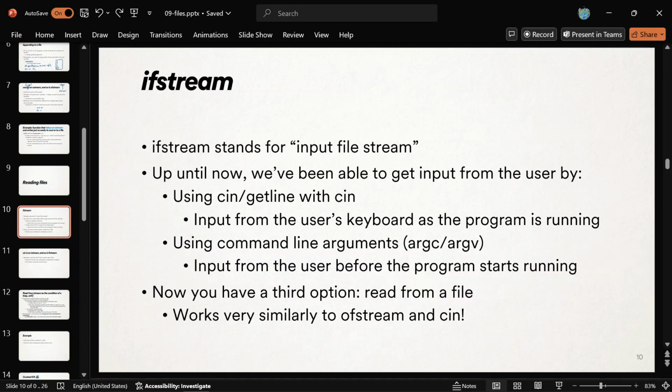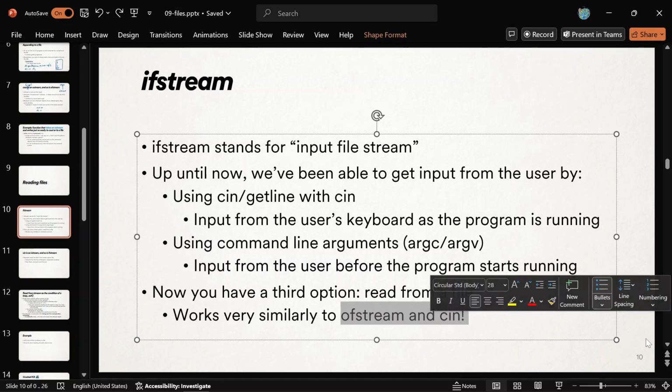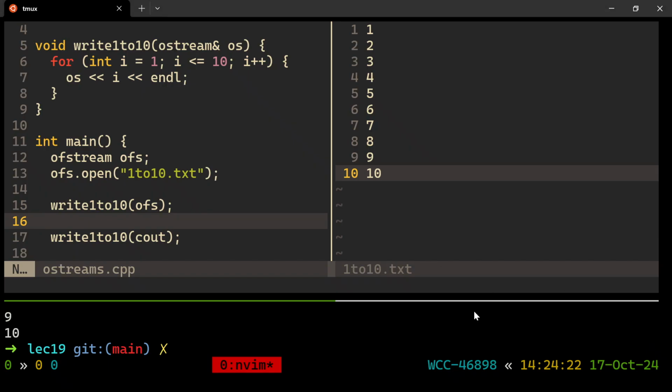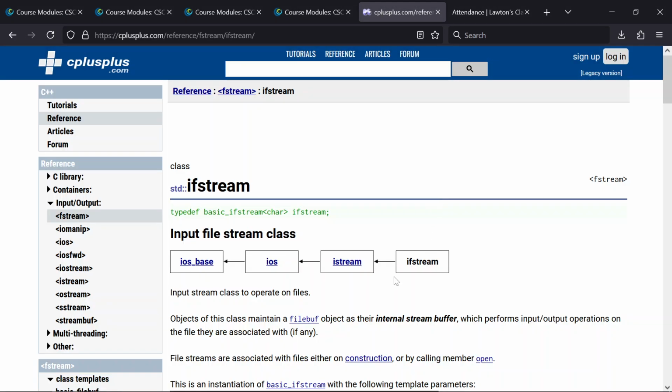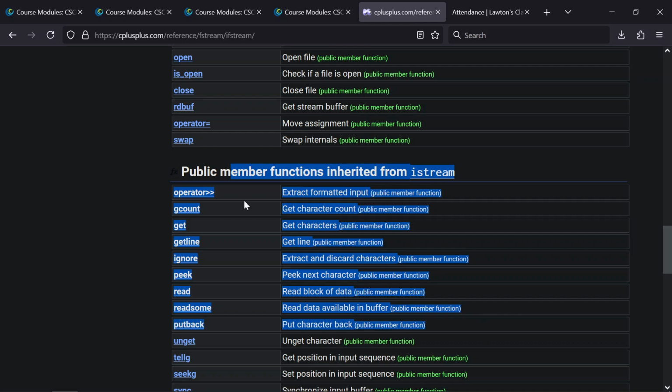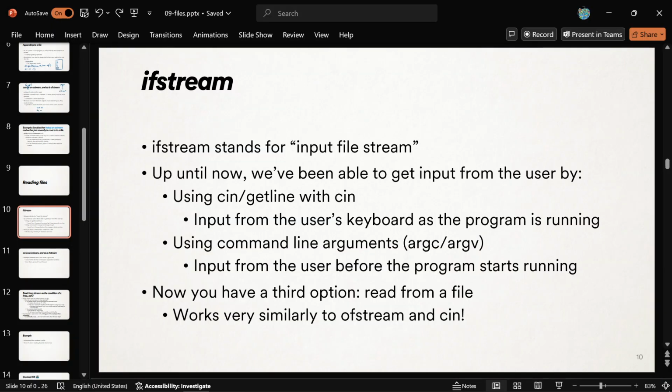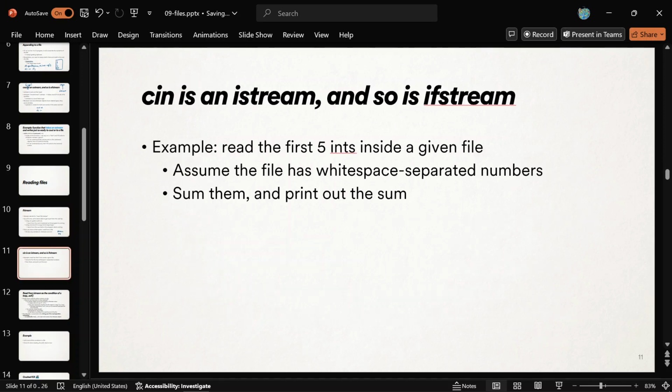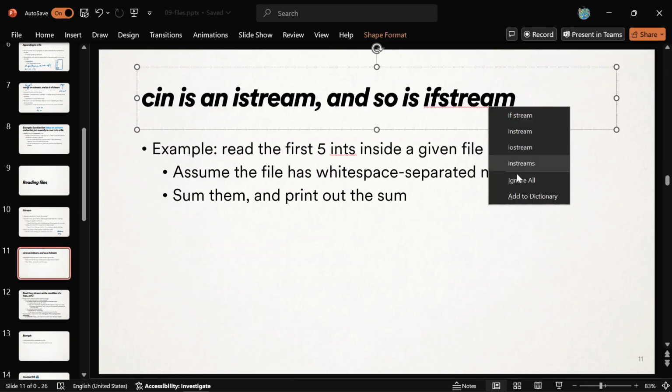It's going to work very similar to a combination of what we know from OFStream and what we know from cin already. Every IF stream is an iStream. An iStream is the type of cin, and that is where we get this give me stuff operator, extract. So cin is an iStream, and so is an IF stream, and that's where this operator comes from. That's why they both have it. Every cin is an iStream, and every IF stream is an iStream. That's why you can get stuff.